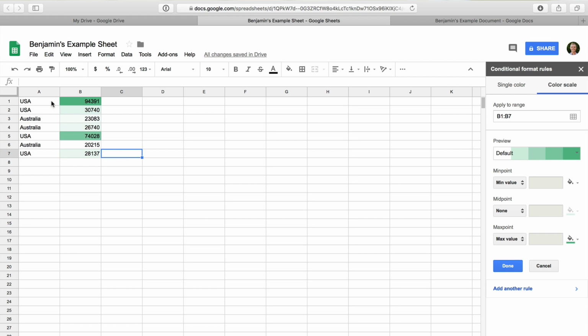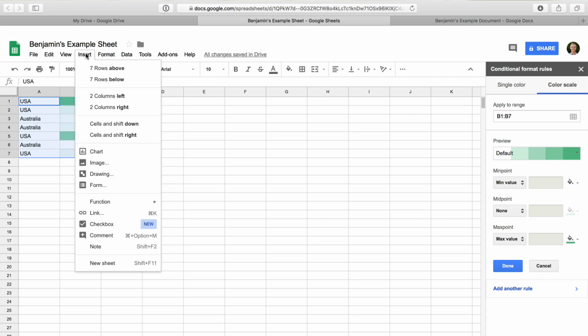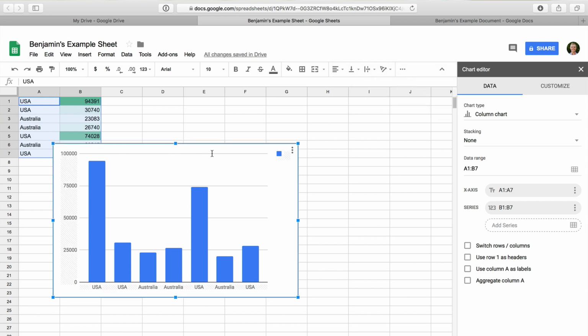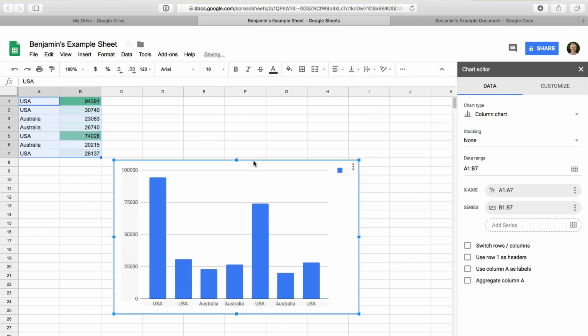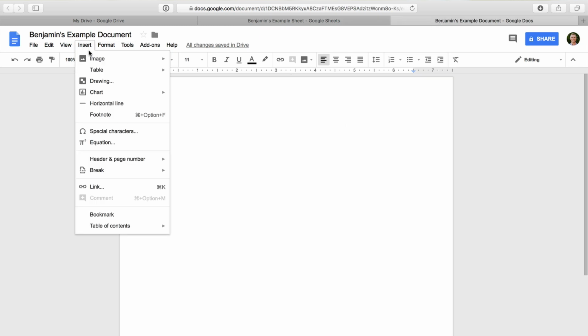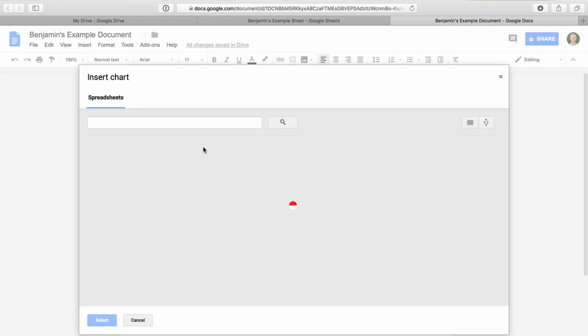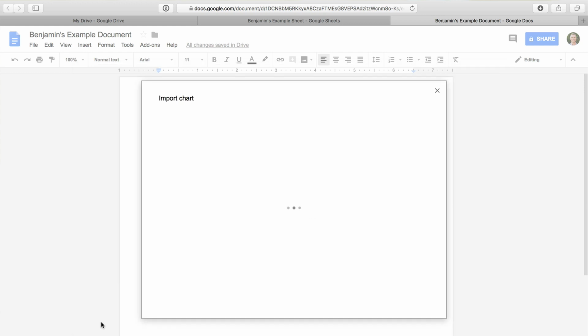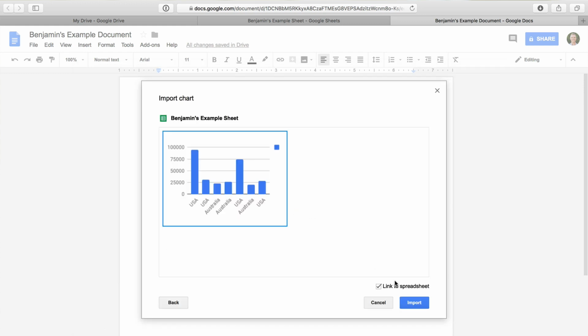Tip number 2 is to insert a chart from Google Sheets into a Google Doc. Once you've created a chart inside Google Sheets, you can insert it into a doc. Let's head to Google Docs. Then to insert the chart into our document, we select Insert, then Chart, and then From Sheets. We can now select our spreadsheet, and then select one of the charts in our spreadsheet.